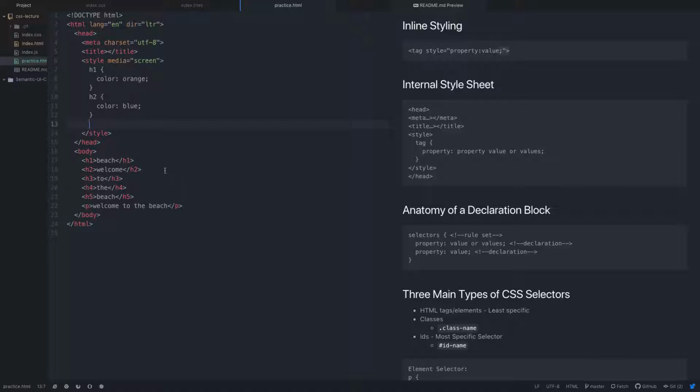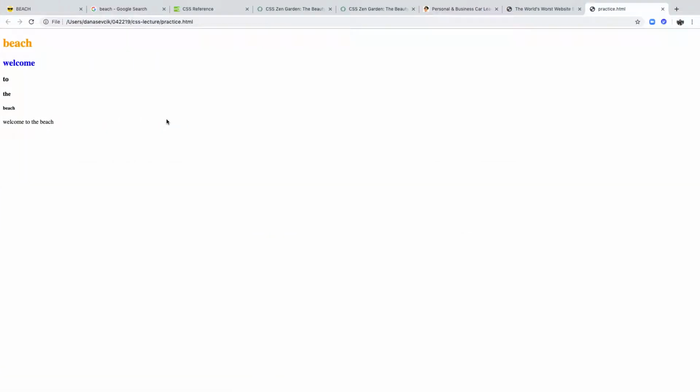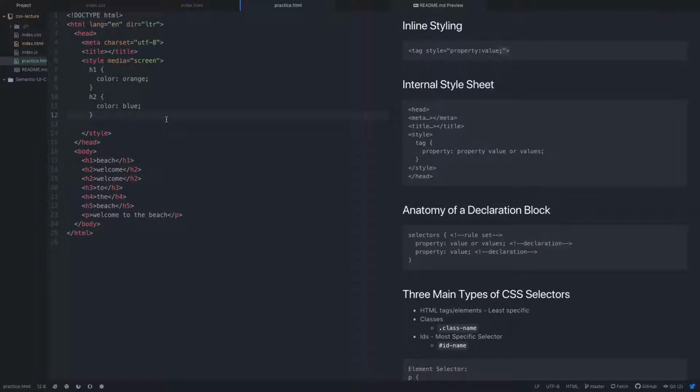Let's say we had another H2. Welcome, welcome. What do you guys think will happen to the colors on the page? Given that we have the H1 styled orange, and the H2 styled blue, yes. So now all of the H2s are going to be blue. So let's say we just want this first H2 to have a color on it, and we want this H1 to also be blue. We can do something and add a class to both of these.